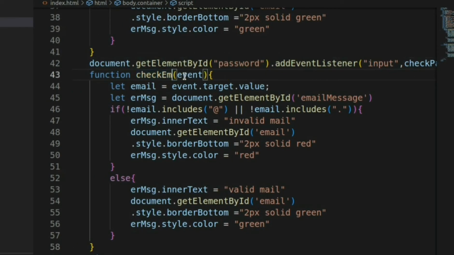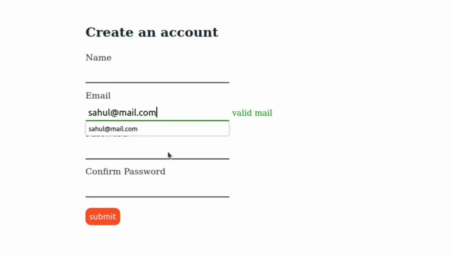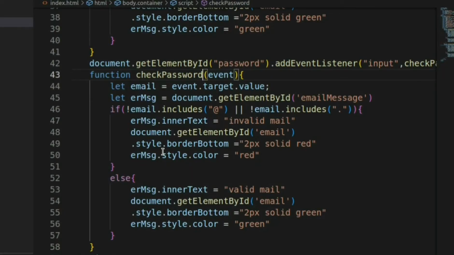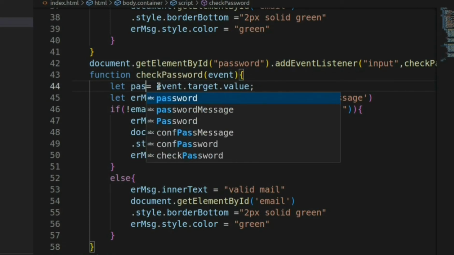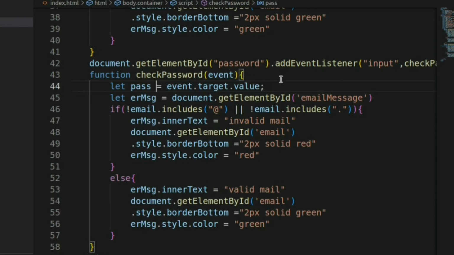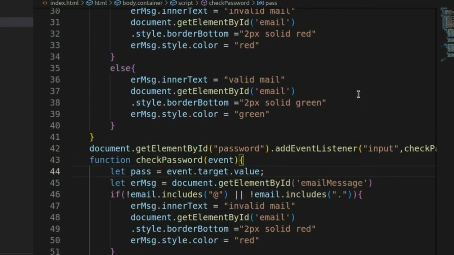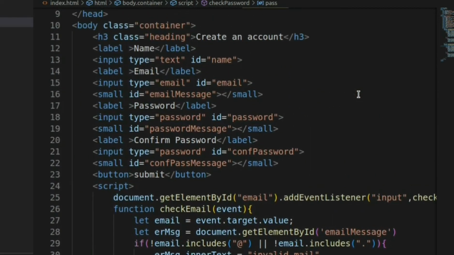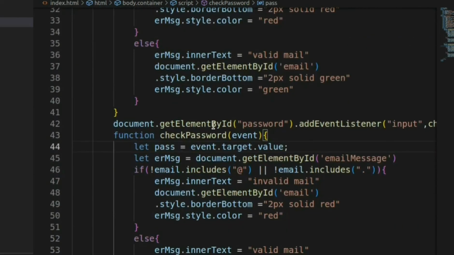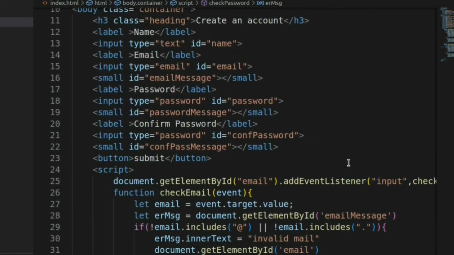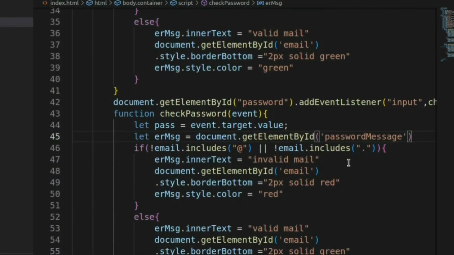We are targeting this particular input field, right? So that's why I'm going to change the variable name as password, or pass, whatever you name it, it really doesn't matter. Here we have to change the get element ID's name. We are using password message, right? So let's change it to password message. Let's check the spelling is correct or not. Okay, it is correct. Now we have to change the logic here.